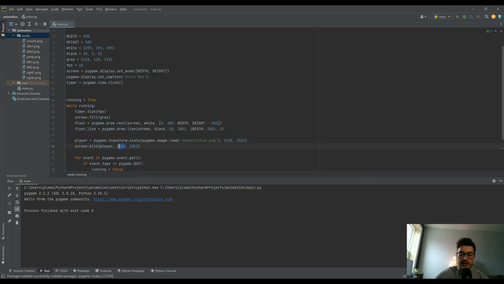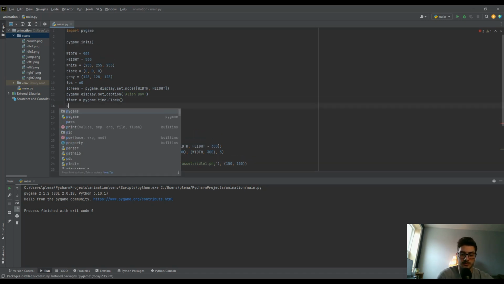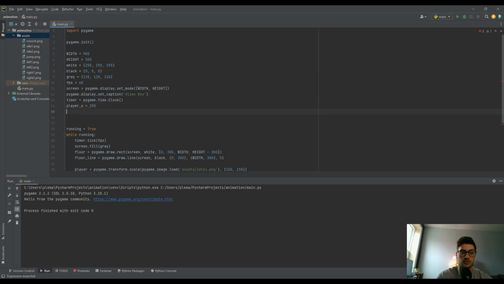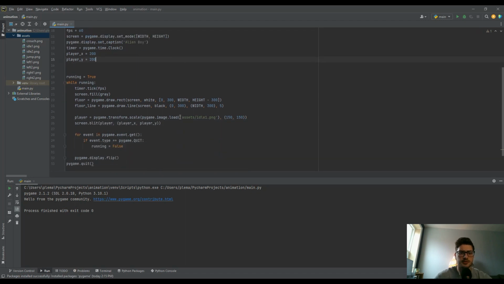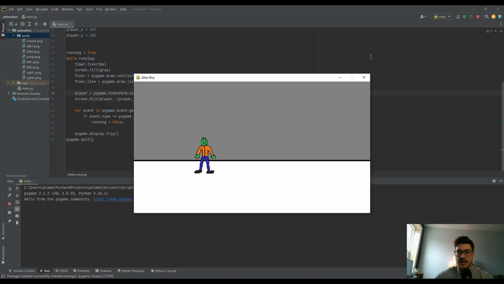And now let's make player X and player Y variables. In any game where you're going to be moving a character around, you're going to want to draw them with X and Y coordinates as variables, because obviously when we go left, we're going to be modifying the player X coordinate. And when you jump or crouch, you might be modifying the player Y coordinate. So we'll go ahead and make it 200, 200, but we'll make those variables. So that's all we need to do for now.